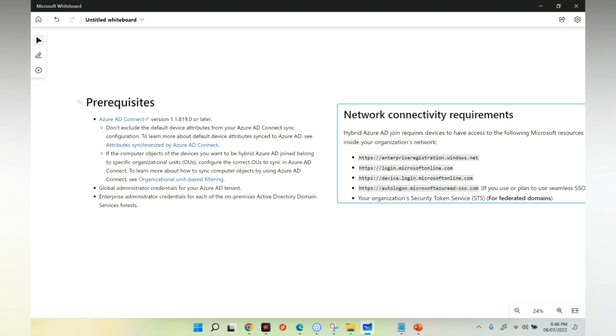The key prerequisites for hybrid AD join: you should have Azure AD Connect in your infrastructure. Then you should have either a global admin credential or a hybrid identity role with the user account. And you should have an enterprise admin credential. When it comes to network connectivity, from your PC or virtual machine you should have connectivity to these Microsoft URLs: enterprise registration, login.microsoftonline, device.login.microsoftonline, and autologon.microsoftazureid.sso.com. These prerequisites should be in place before you plan for hybrid AD join.